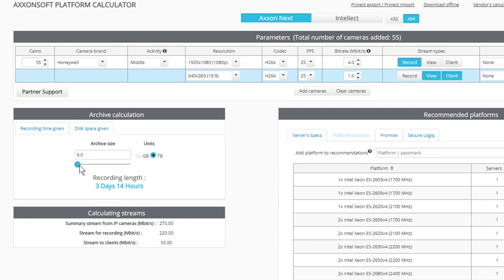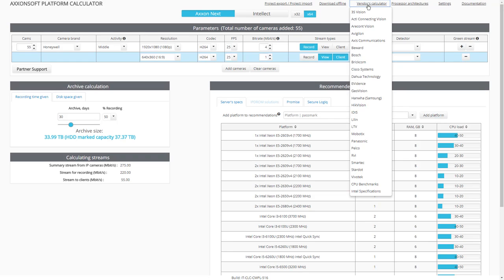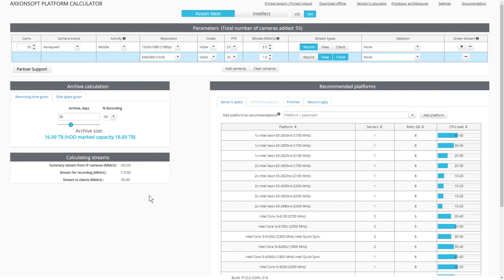Second, archive size is given. There should be set the size of disk space. The result of the calculation will be the period of time for which the archive can be stored on it. As mentioned above, you should use the vendor's calculator to find the bitrate of IP devices. Then enter the received values manually in the platform calculator to get the required size of the archive.